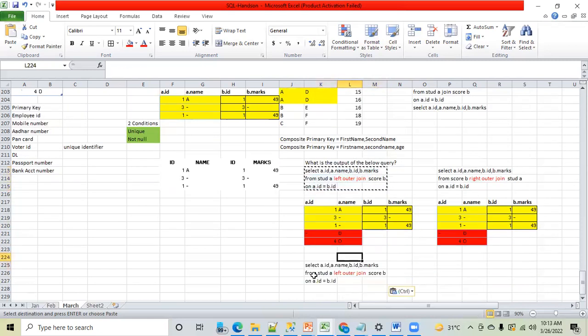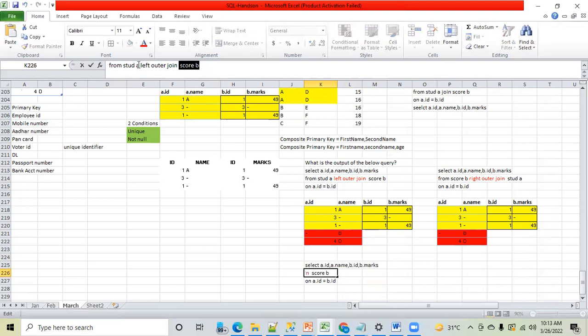Just need to switch the table names. Student to score, score to student. You keep your score here, and you keep the student here. That's all, the story is finished. From here, we're telling the SQL engine that I want all the records from the left table. SQL will ask what is the left table, so I will tell score is my left table. So you will get all the records from the score table.